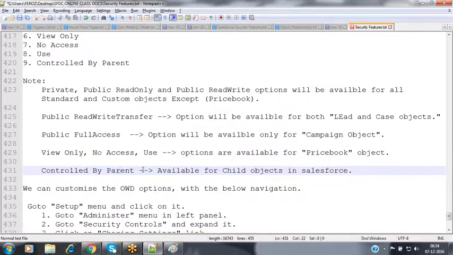But there are two parents in a junction object for the child. Yes. Even if it has two parents, the junction object will be created with master detail relationships, so that it comes completely under that parent automatically, and it will be visible to you by default. Okay.